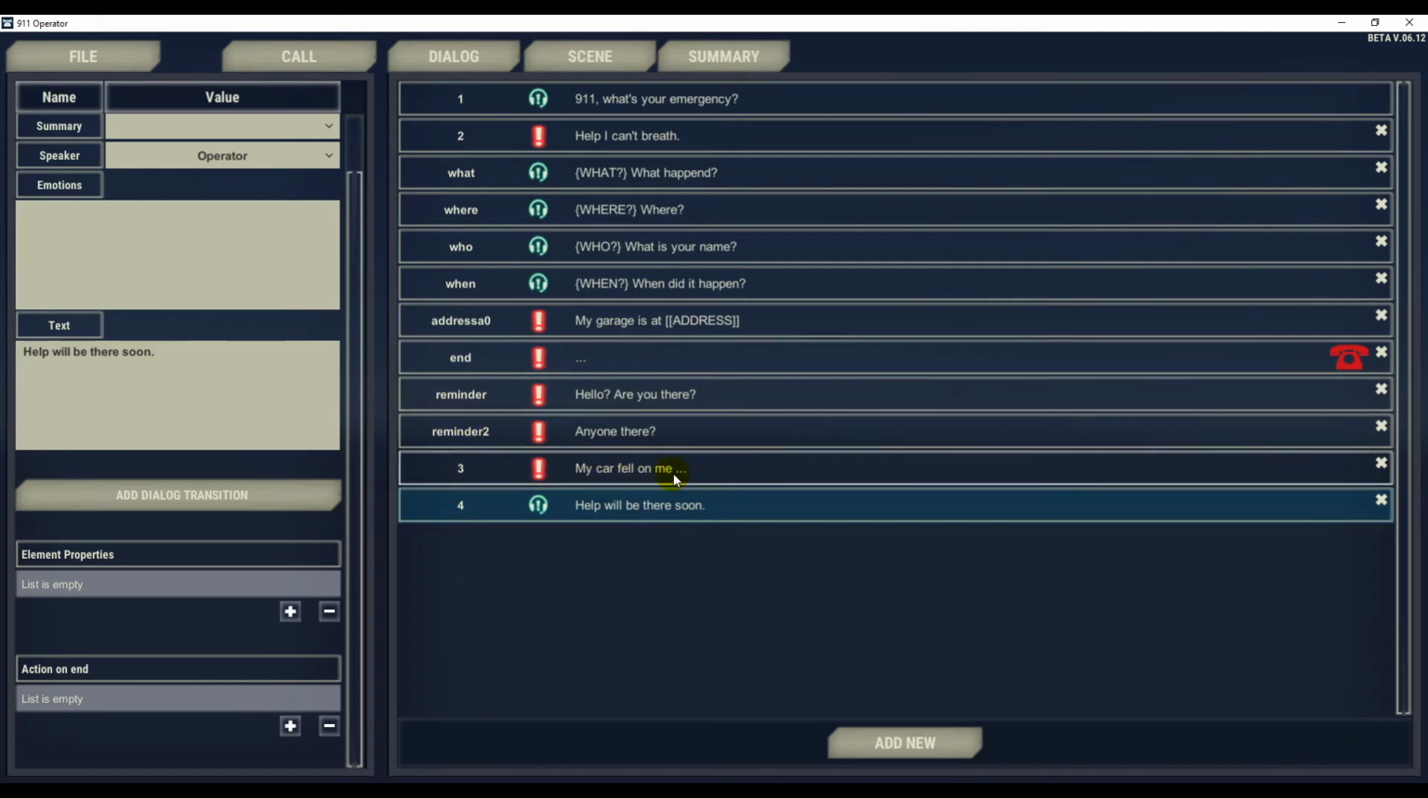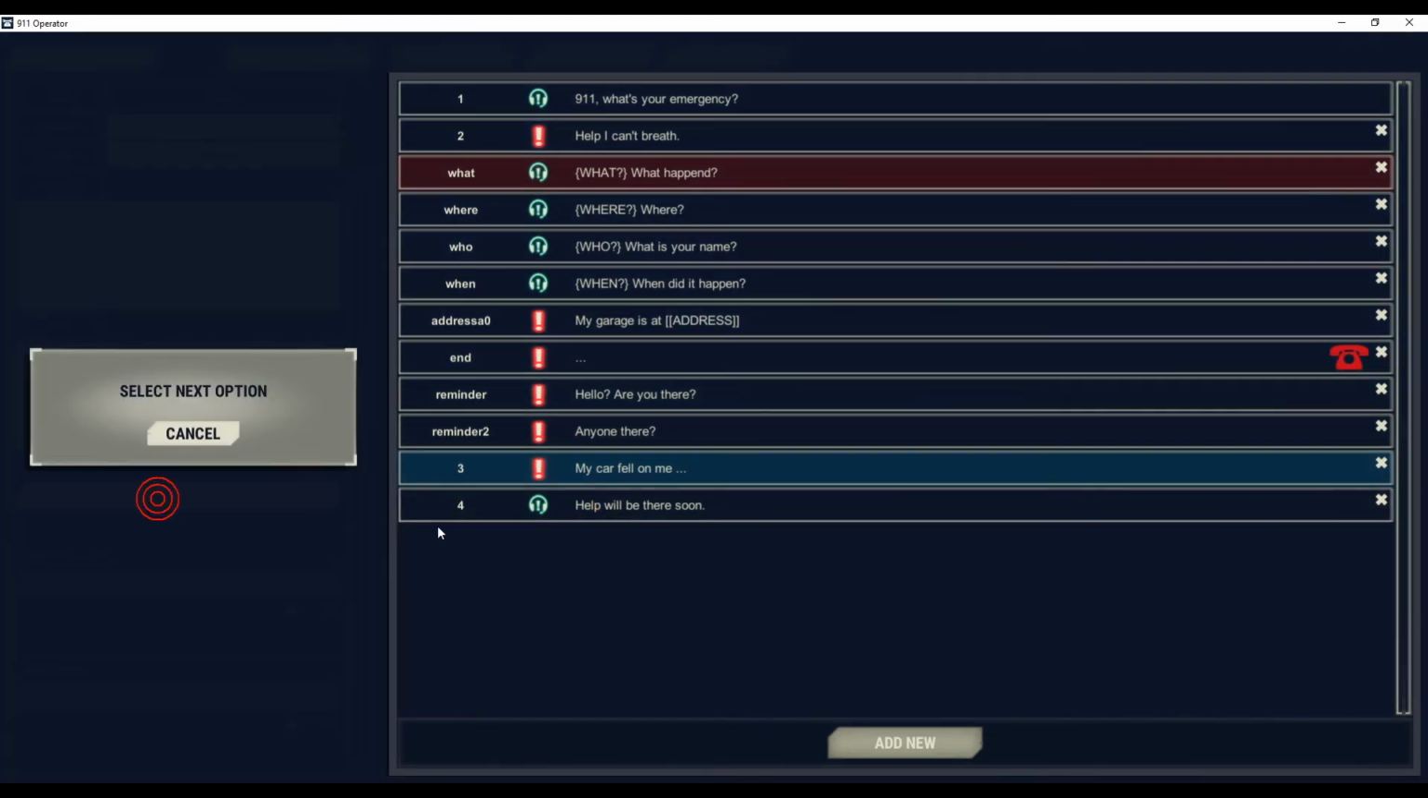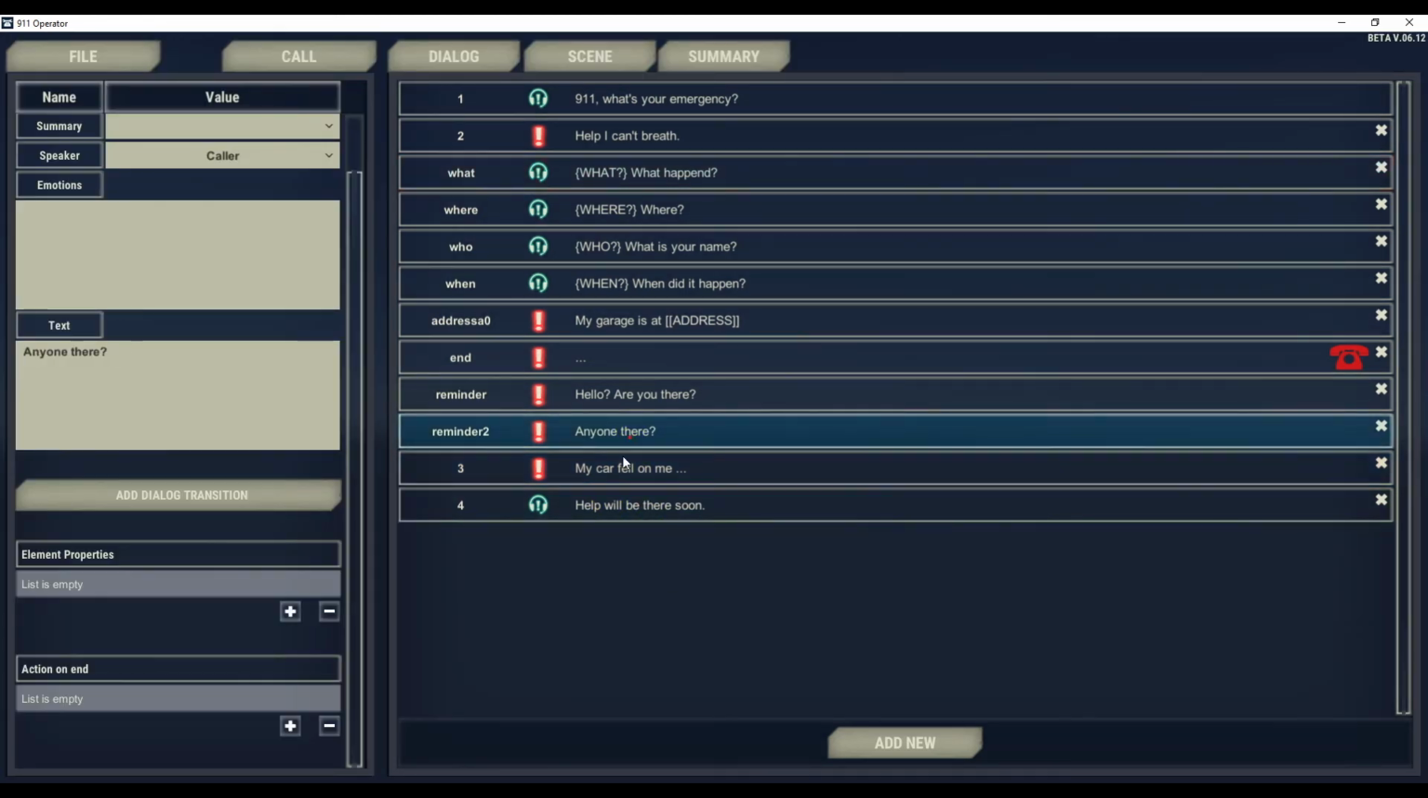Now we need to connect the answer of our caller with the answer of the operator. So we want to connect the ID 3 with ID 4. So I add dialog transition to number 4. And now I see that it is connected.